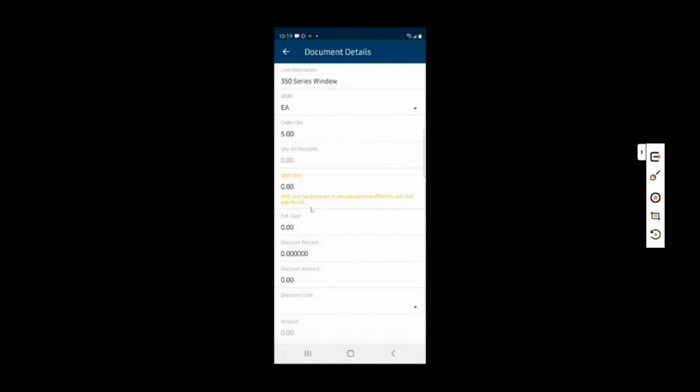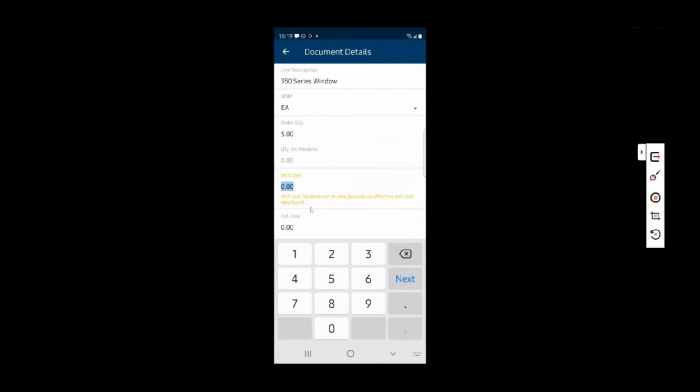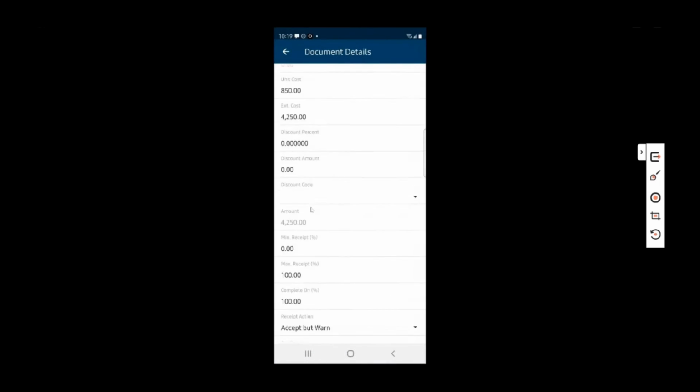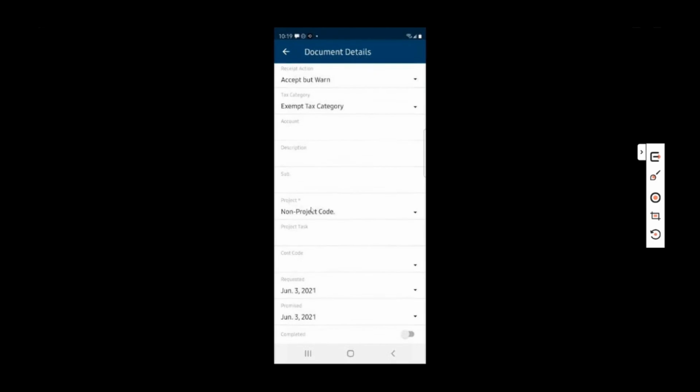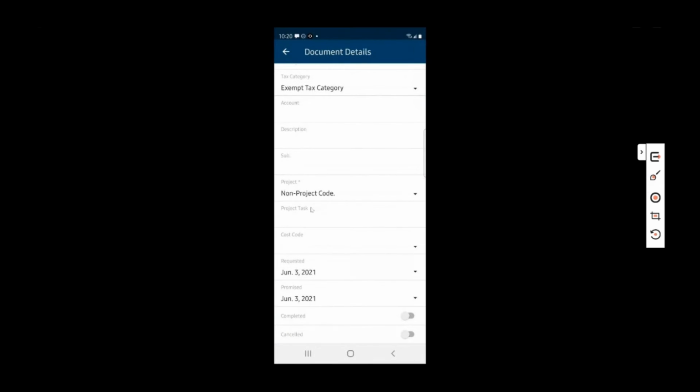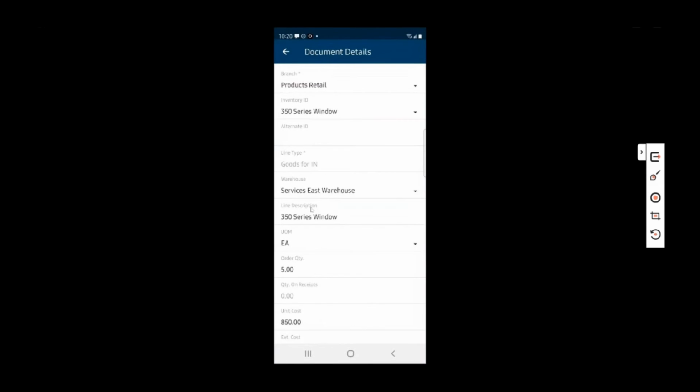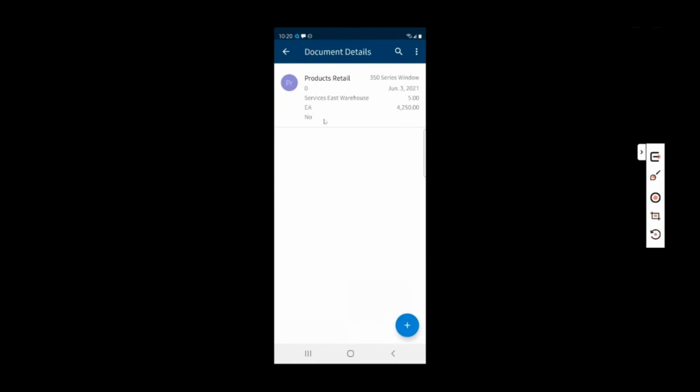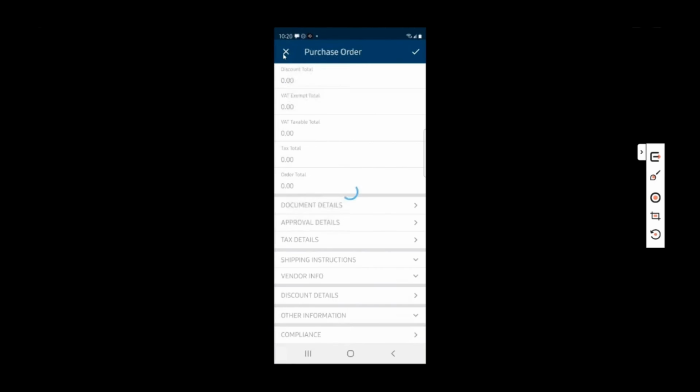Now, normally the cost would come up if this was set up in the system. So I'll just put in a price for now, so it lets me see the amount. I can put in my project if I need to, or description, additional information. So once that's done, I'm just clicking on this back arrow to take a look at this, and we'll save it.